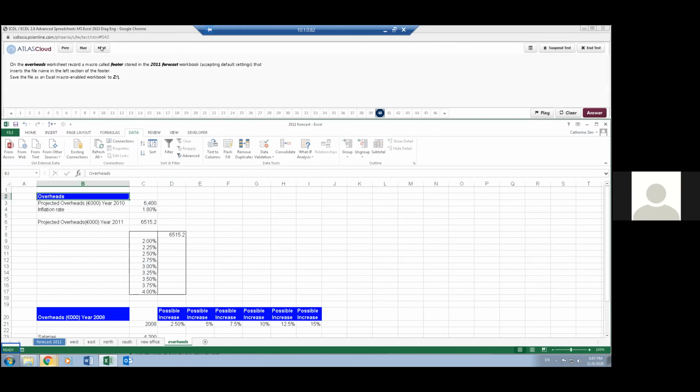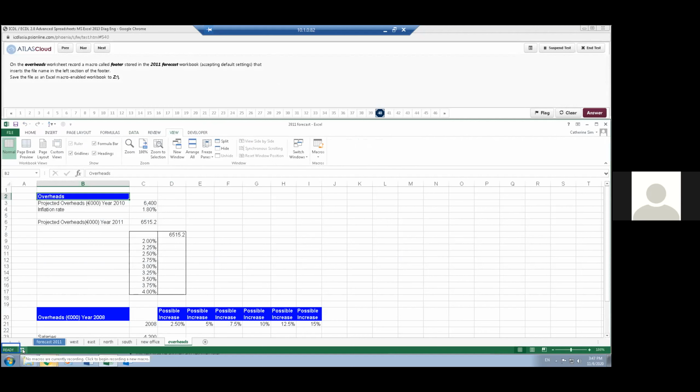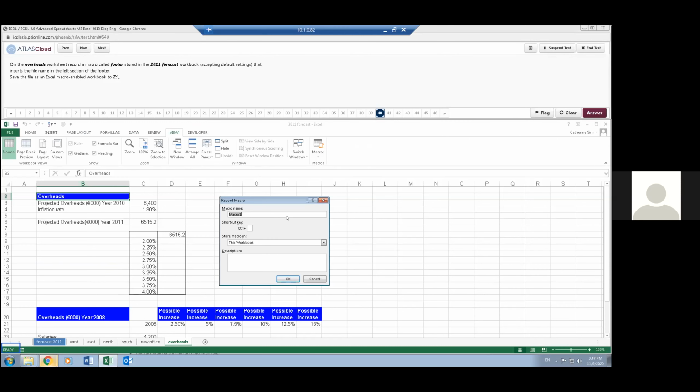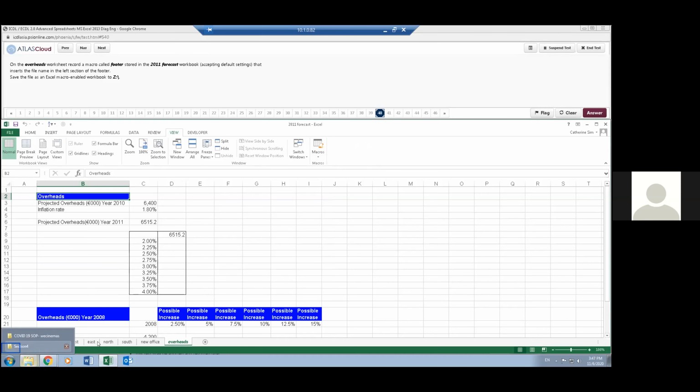Okay, macro. They need you to do a macro recording. So we go to the View tab, or you can simply click this button here, bottom left corner. So I click on this and go to Record Macro. What is the name? Footer, no shortcut. I'm accepting default settings, which means you don't have to bother with the rest. Click OK. Now it is recording, because you will see the stop button here.